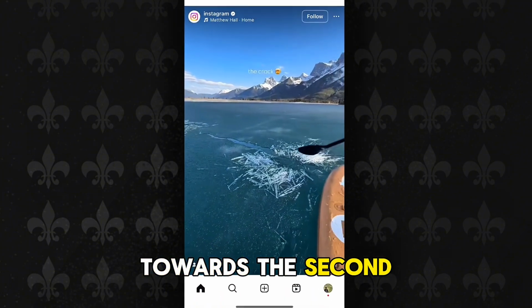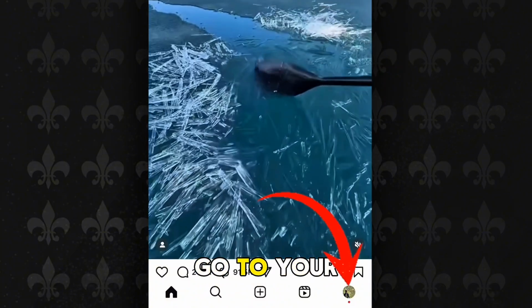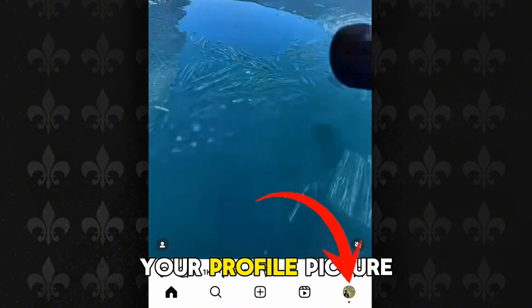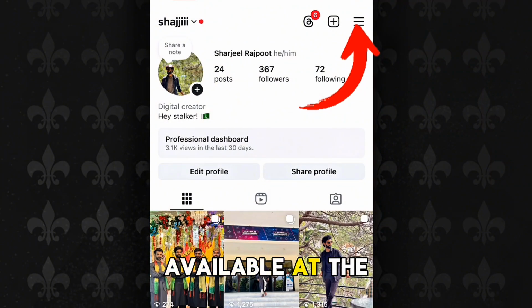Now let's move towards the second step, which updates our account for the new updates. For that purpose, you have to go to your profile menu by tapping on your profile picture available at the bottom right corner of the screen. Next, tap on the hamburger icon available at the top.